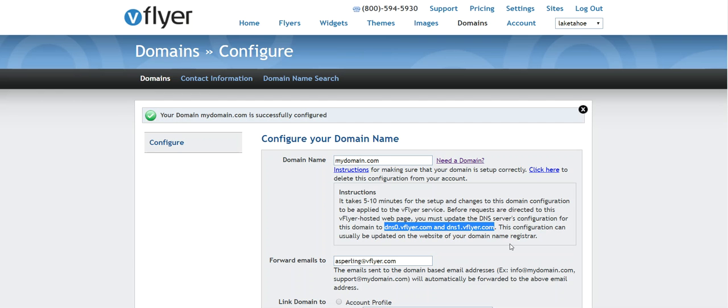So in this case, you want to enter dns0.vflyer.com and dns1.vflyer.com. Once you do that, it typically takes about an hour for the internet to recognize that change. And then all of a sudden, the traffic to that domain will go to the content that we're hosting for you on vFlyer.